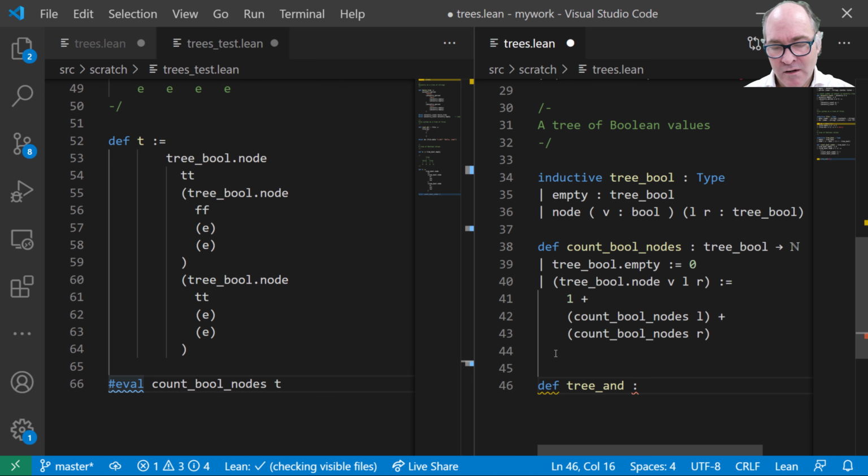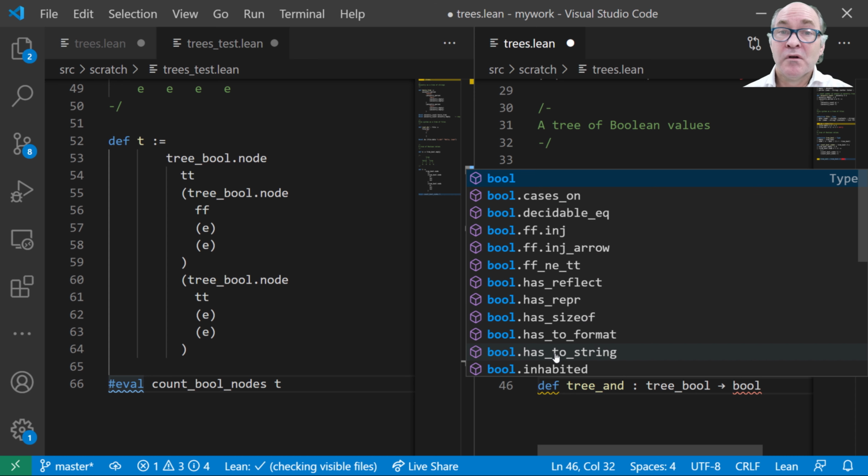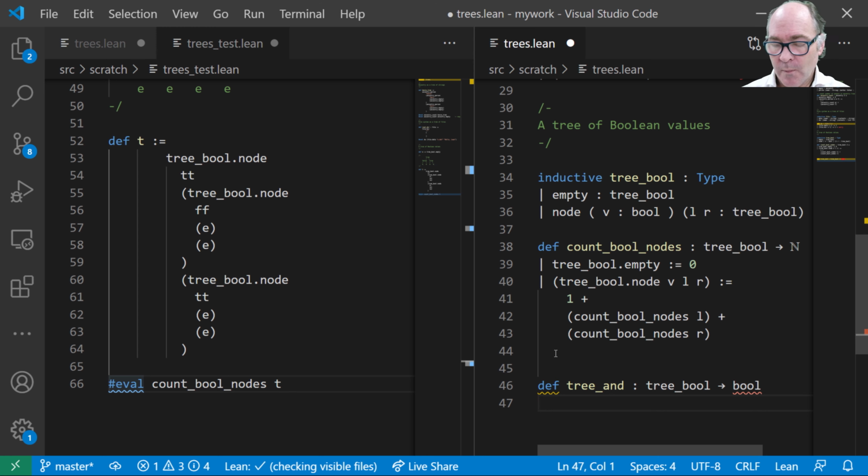So again, it's going to take a tree of Booleans as an argument, but now it's not going to return a natural number, it's going to return a Boolean value. True if everything in the tree is true, otherwise false. Once again, there are going to be these two cases, right? They're the same cases. Either a tree is empty, so that's this case, or the tree is non-empty, in which case it contains a Boolean value, and a left subtree and a right subtree.